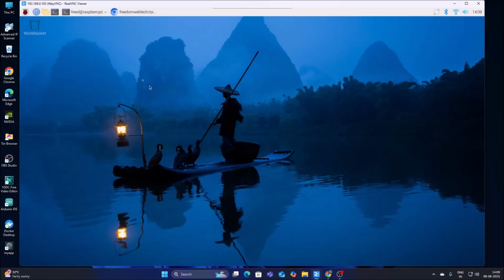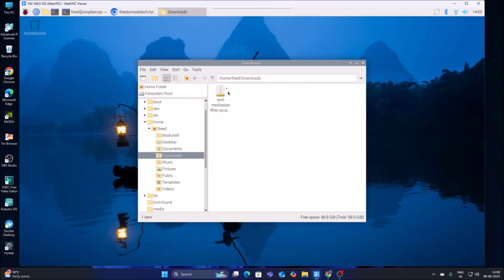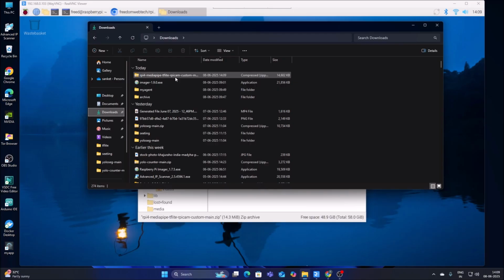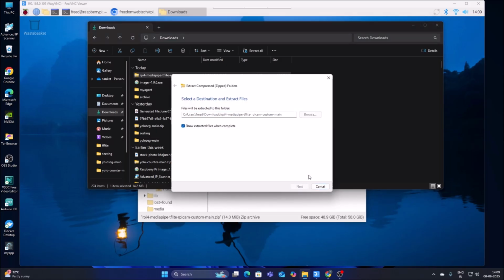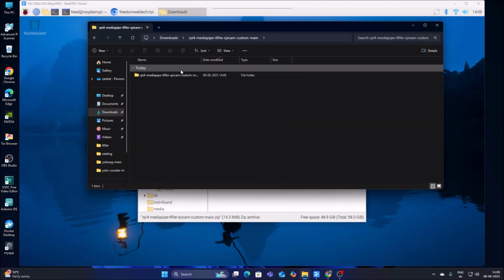So inside the Raspberry Pi we downloaded our repository. If I open File Manager and go to Downloads, this is our repository. As you can see, right click and click on Extract Here, and it will extract our repository. So this is the repository which we extracted on Raspberry Pi. In the same way we will open File Manager on the Windows machine, Downloads, and this is the repository which we downloaded on our Windows machine. So right click and then click on Extract All. It will extract our repository. So as you can see, this is our repository.